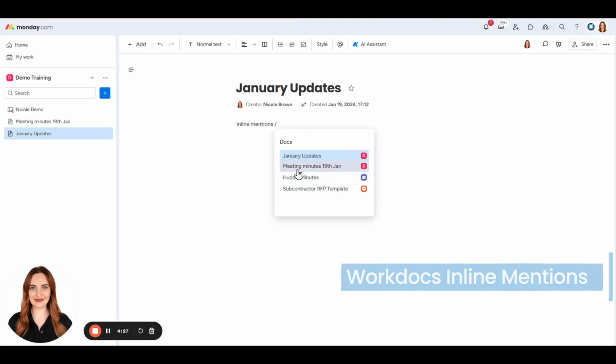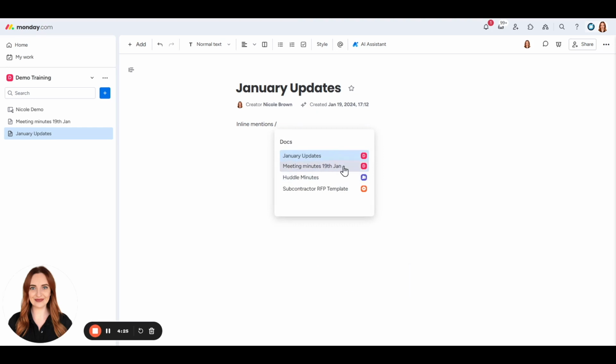So here I might want to refer to my meeting minutes. I might want to refer to my January updates doc. And you can see as I'm typing, that's filtered down to those docs with the same naming.